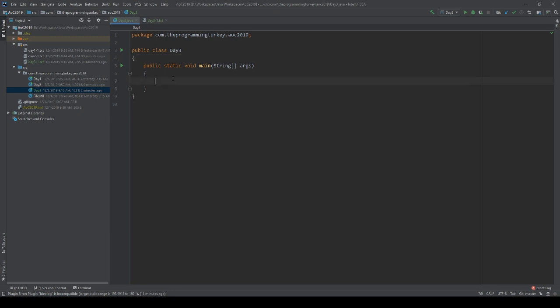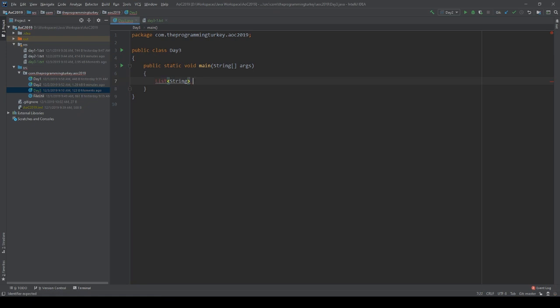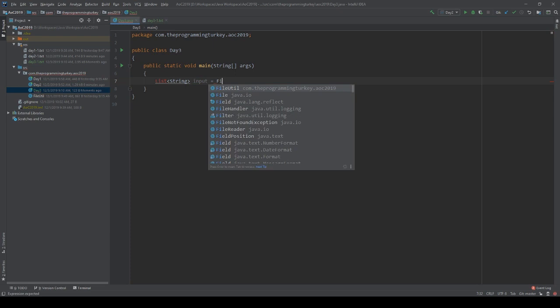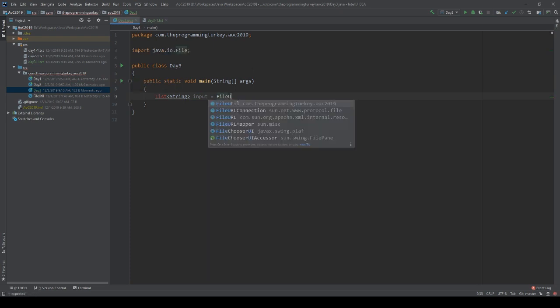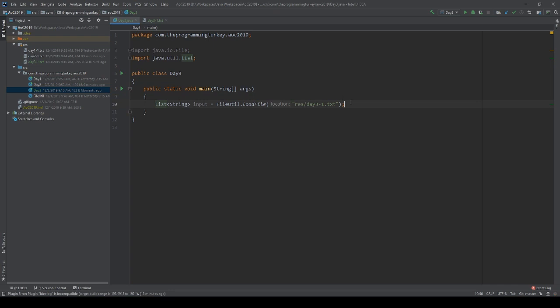So to start this out, we of course are going to read in the file just like every other day so far. So this will be just the inputs. I'll set it equal to file util and load the file res day3-1.txt. Alright, so we will go ahead and quickly import list. There we go. So I read it in.